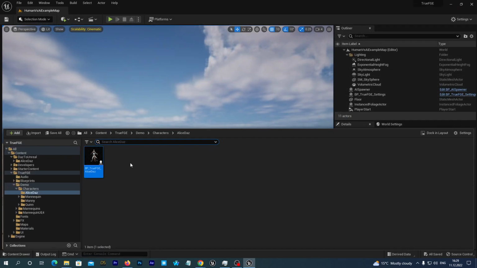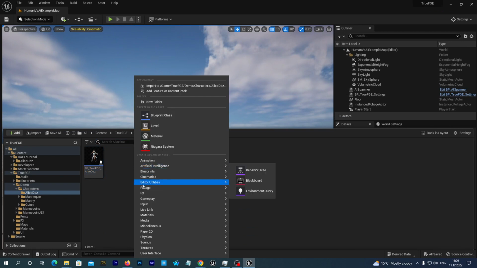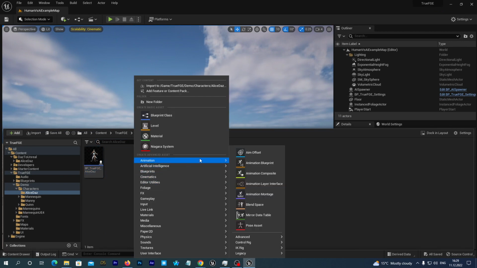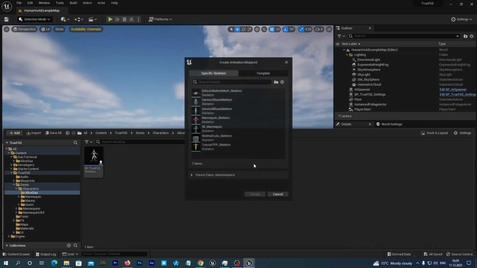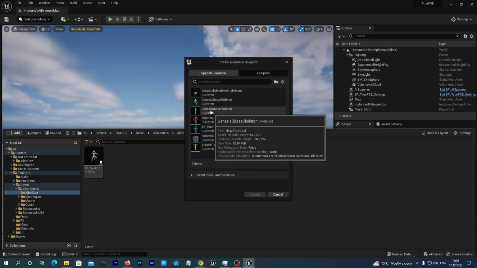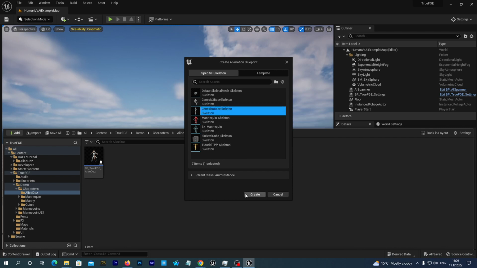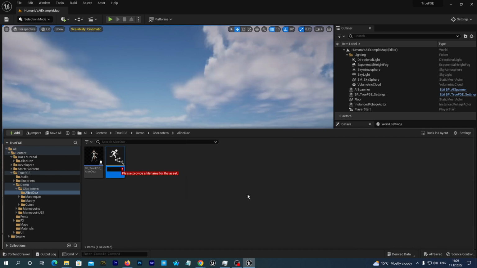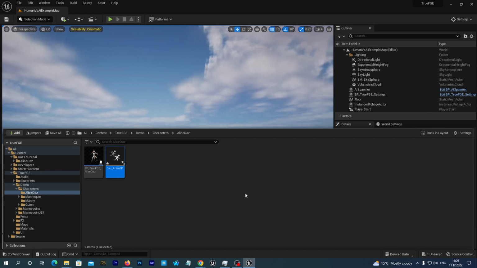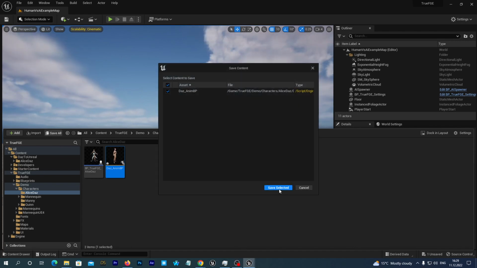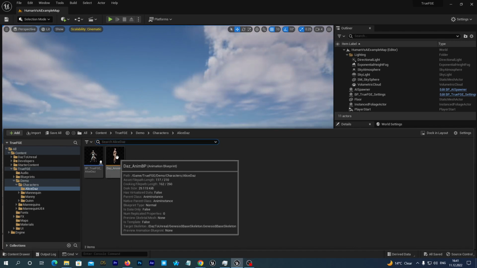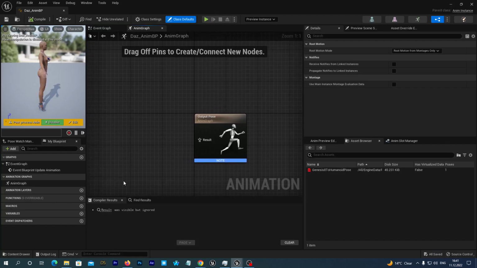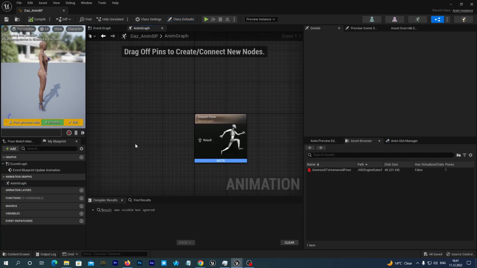So, in our content drawer, we right-click, we select animation, and we create a new animation blueprint. And as a skeleton, we select Genesis 8 base skeleton. And we hit create. Let's name it Anim PP. Alright, let's save. And we now open this animation blueprint and we go to the anim graph.